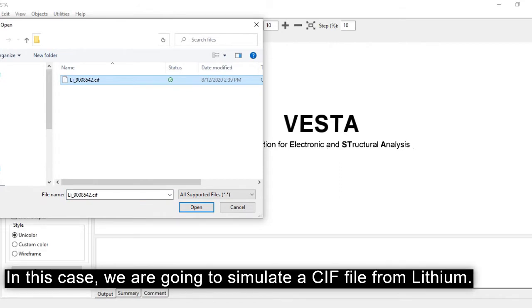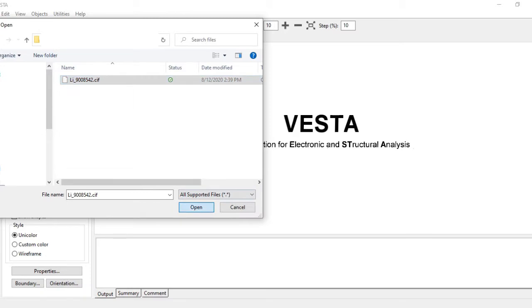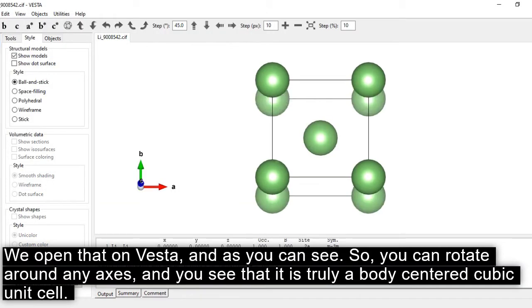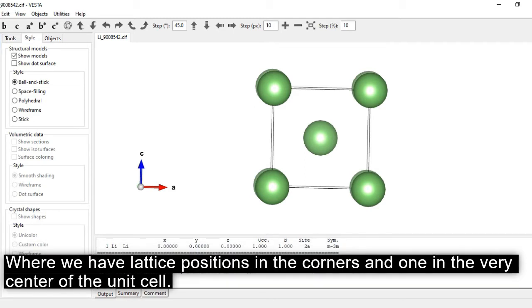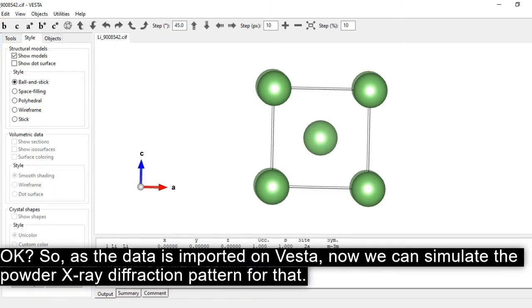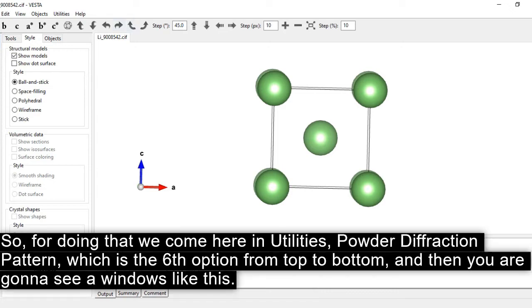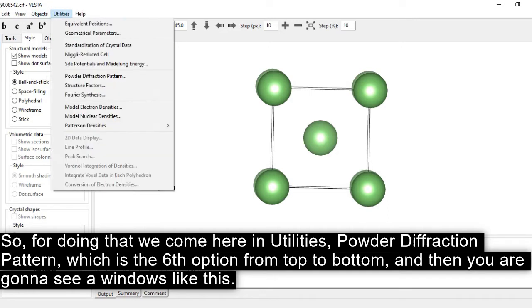In this case, we're going to simulate a CIF file from lithium. We open that on Vesta, and as you can see, you can rotate around any axis, and you see that it's truly a body-centered cubic unit cell, where we have lattice positions in the corners and one in the very center of the unit cell. Okay, so as the data is imported on Vesta, now we can simulate the powder X-ray diffraction pattern. For doing that, we come here in Utilities, Powder Diffraction Pattern, which is the 6th option from top to bottom.